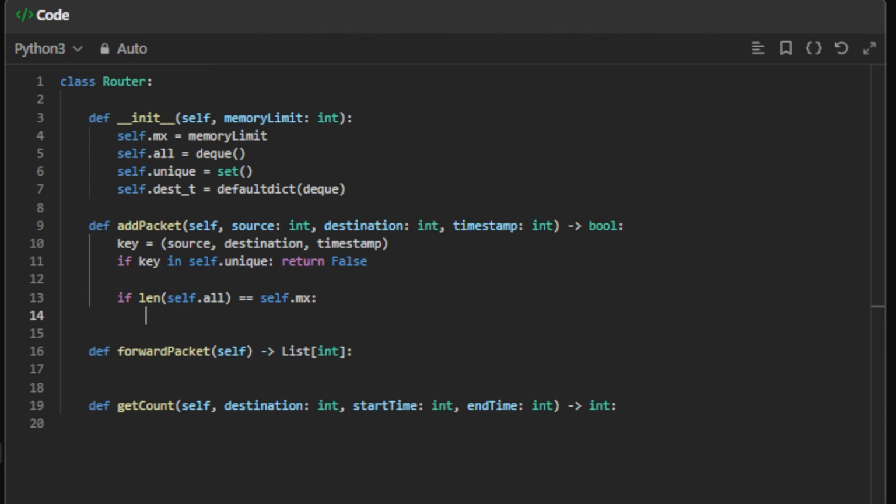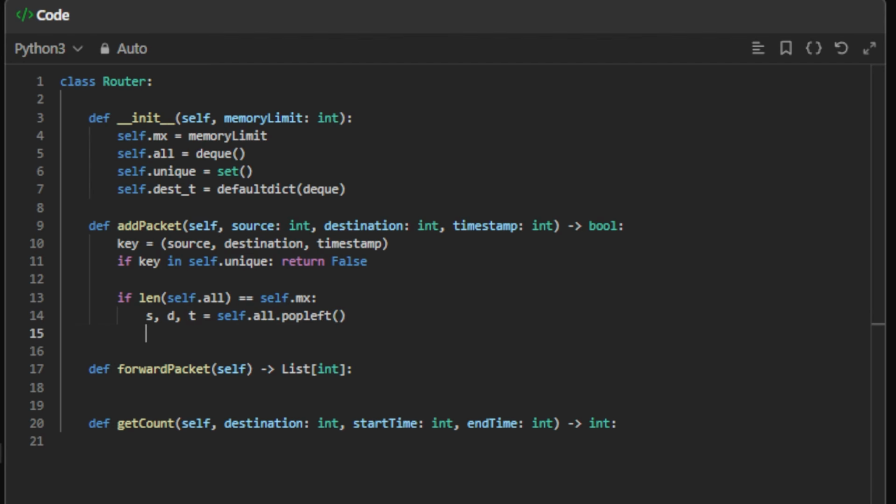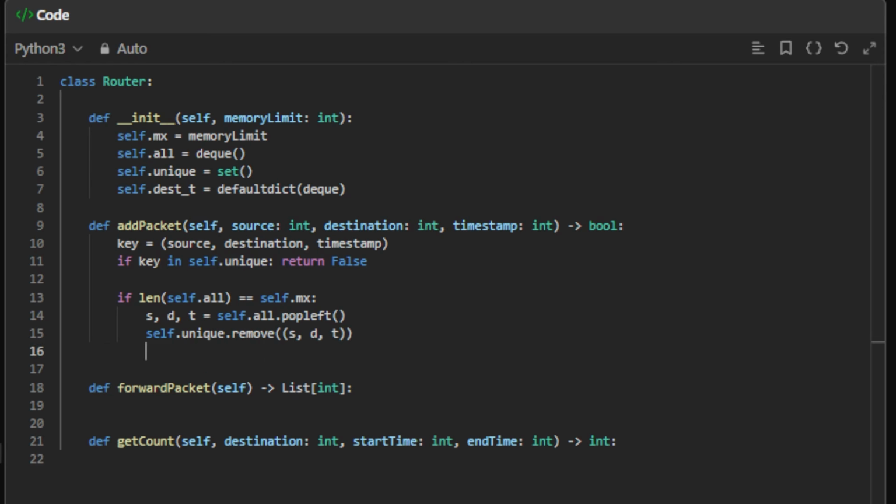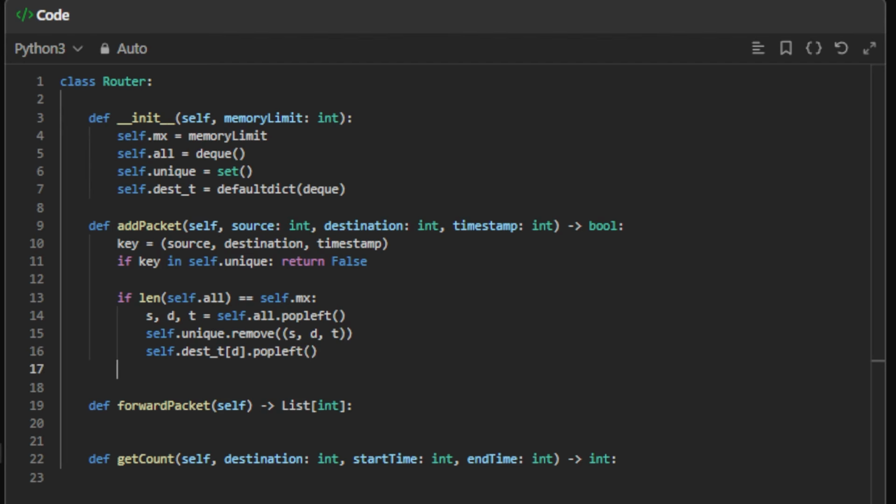So we pop the first one, self.all.popleft, and this will give us 3 values, S, D, and T. And now we can remove the corresponding key from the map, so self.unique.remove a tuple with SDT, and self.dest at the current destination dot popleft. Remember that this is also a deck. And now we are ready to add the new packet.